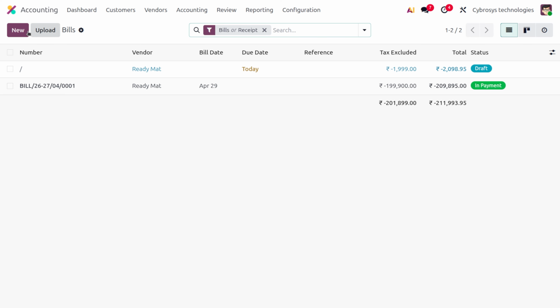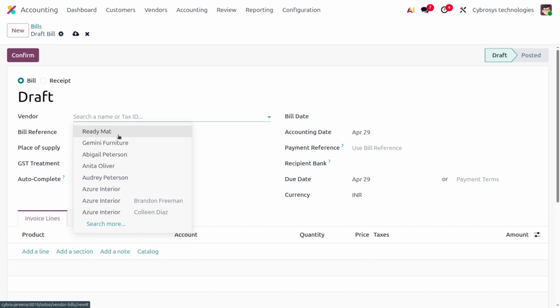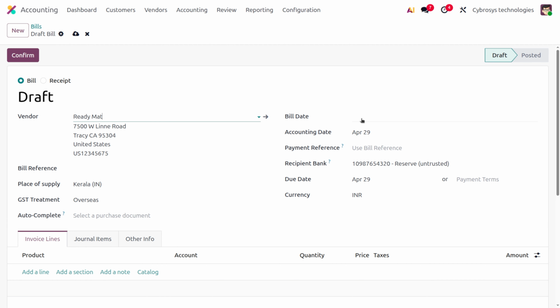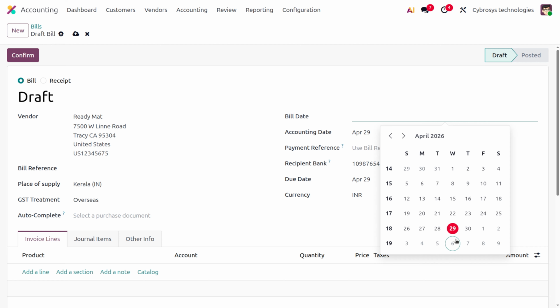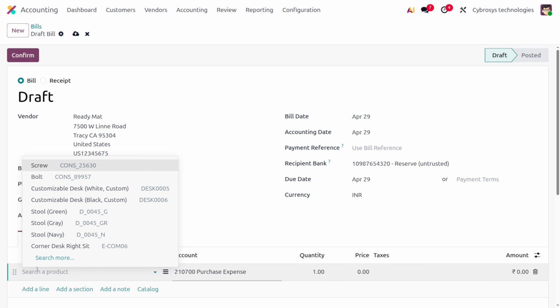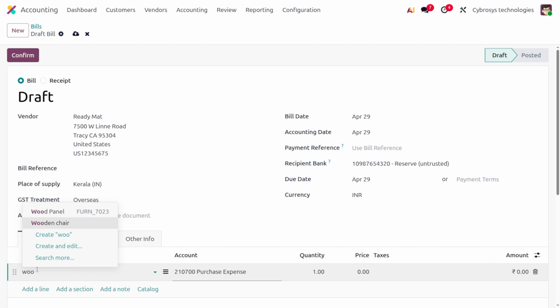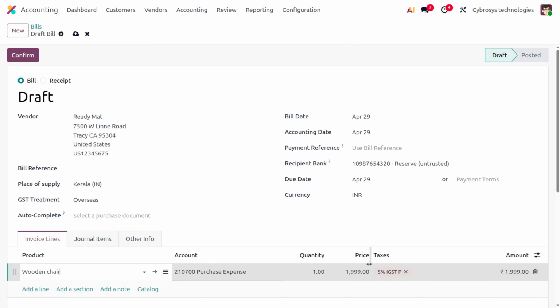In this case, we can consider that we are going to create a bill for the purchase of the item, the wooden chair. As you try to create the bill over here, let me choose the vendor Ready Mat, and let's set the bill date, which is mandatory. Later on, I'll be choosing the product, which is the wooden chair. Once you choose the item, you can see that the price will be calculated in INR, which is shown over here.